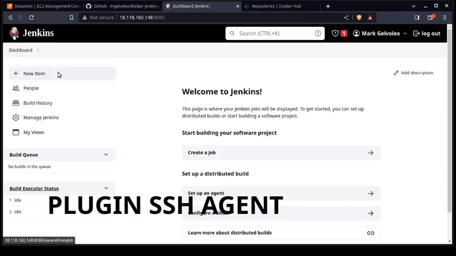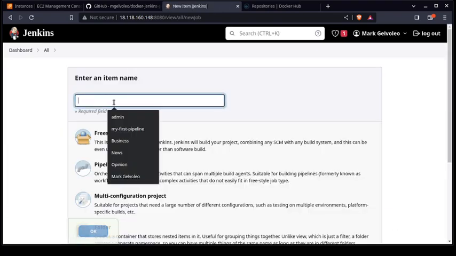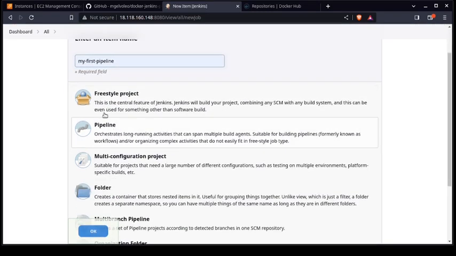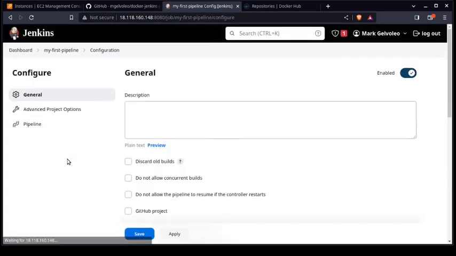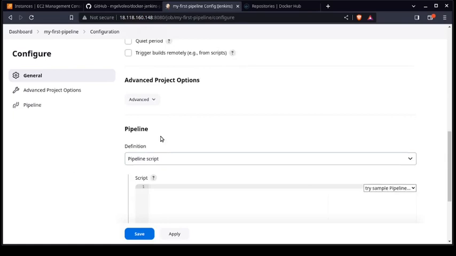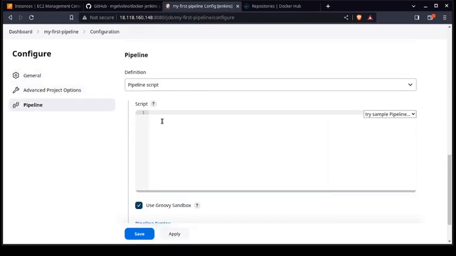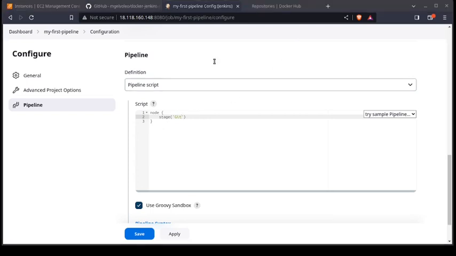Here is the Jenkins pipeline. Okay, we're going to name it my first pipeline, then click Pipeline, and then OK. And here below in the pipeline script, we're going to create our first stages. First we're going to type node, and then stage. We'll name it the first stage, git. We're going to name our stage. For a moment, guys.